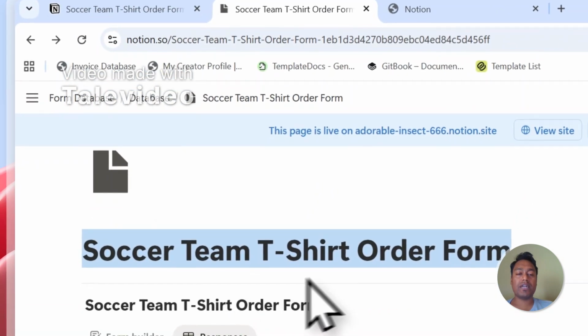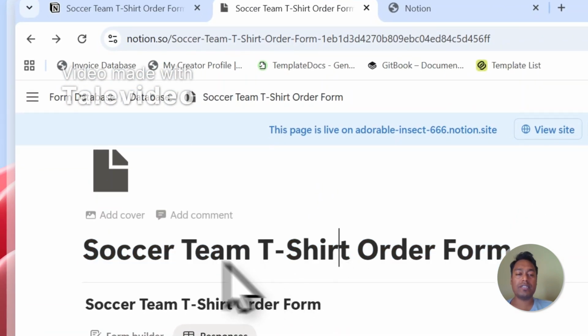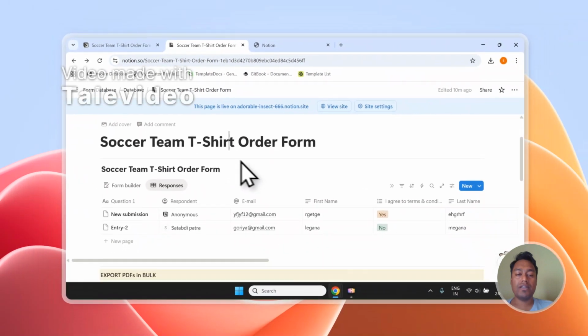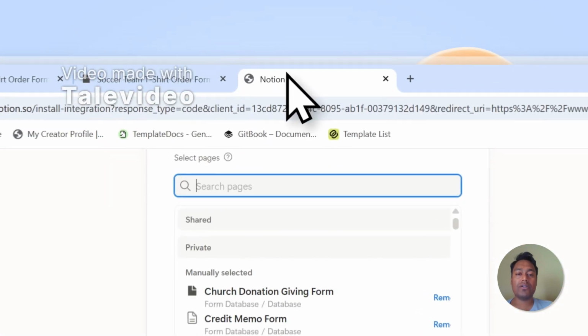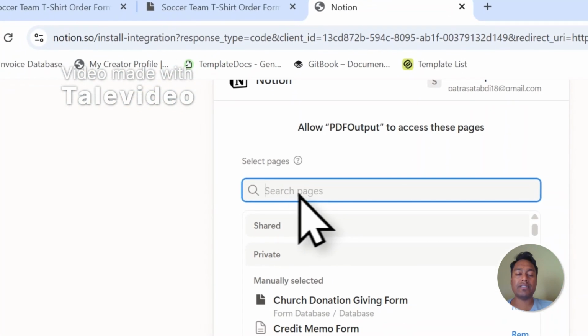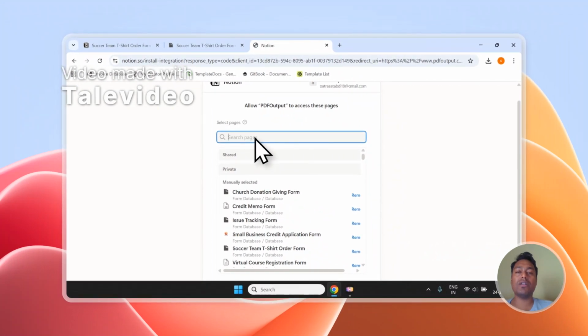Alongside this, if your database contains any relation properties, so let's say the soccer team t-shirt order form has any relation properties with database A and database B, you can also add database A and database B inside the search pages in order to see all the relation and rollup properties appear correctly on the PDF file created. So if you want to see the relation and rollup values appear correctly on the files generated, you must add all the relational databases inside the search pages as well.